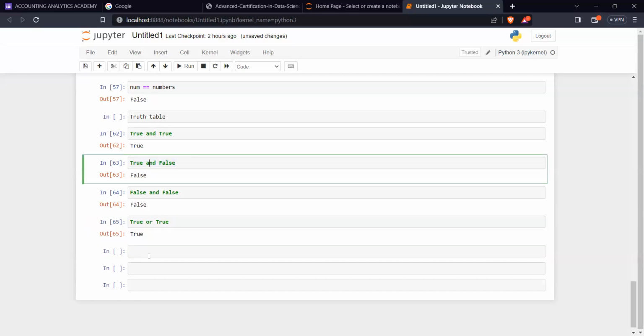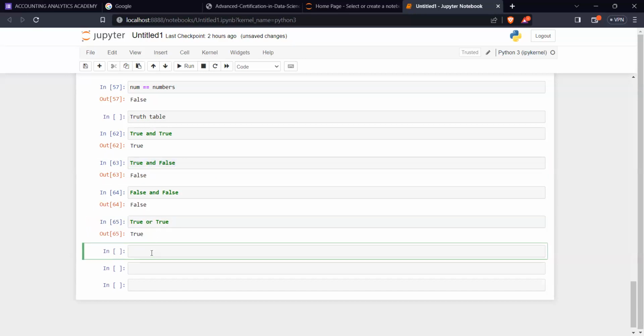What is the difference between and and or? And means both conditions must be met. Both must be met, is it not? But for or, what will happen? I need only one of the conditions to be met. Exactly. I need only one to be met.